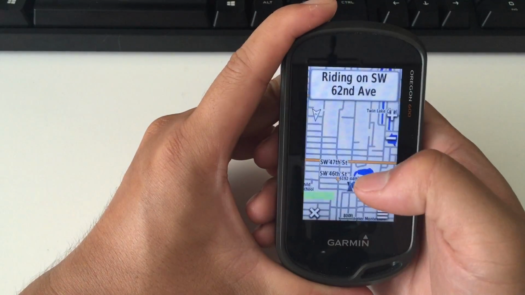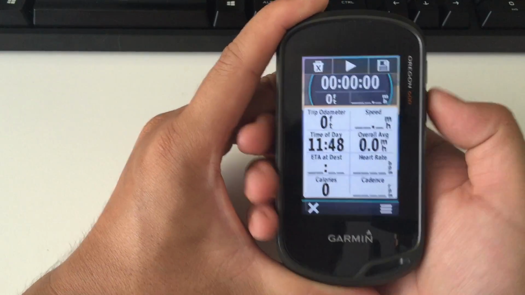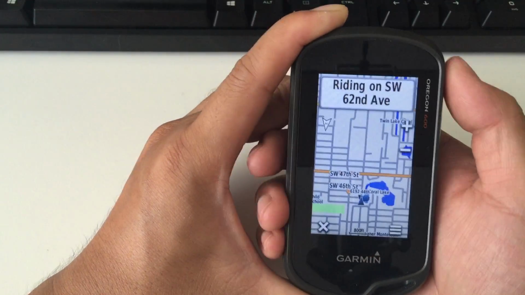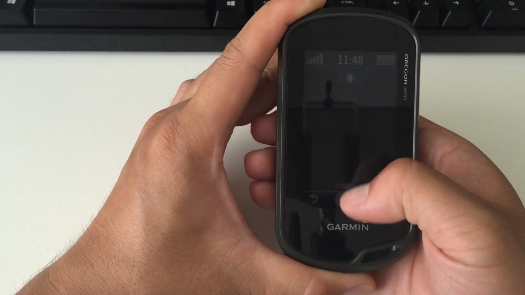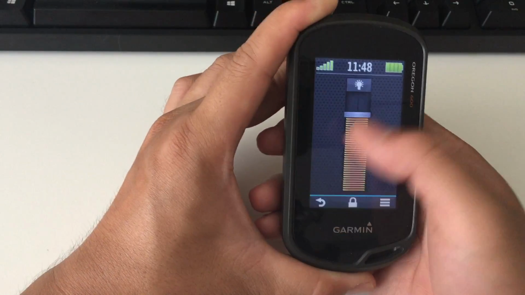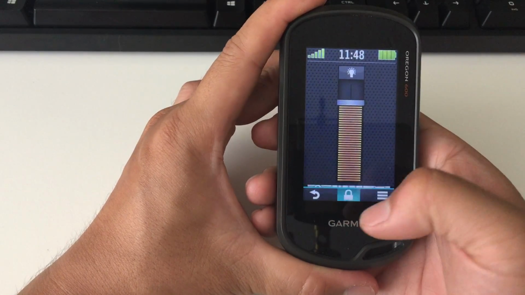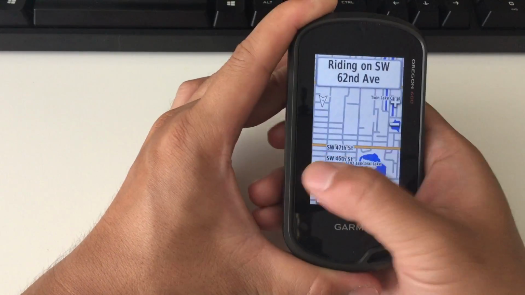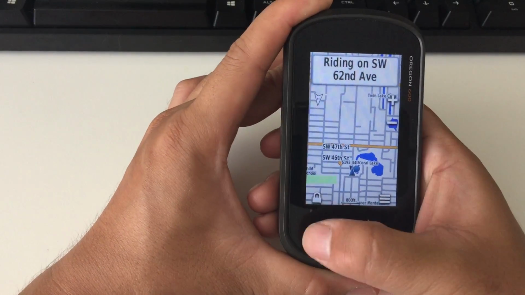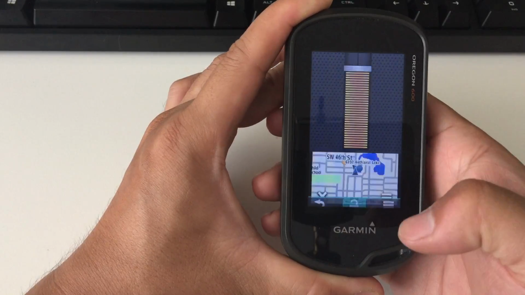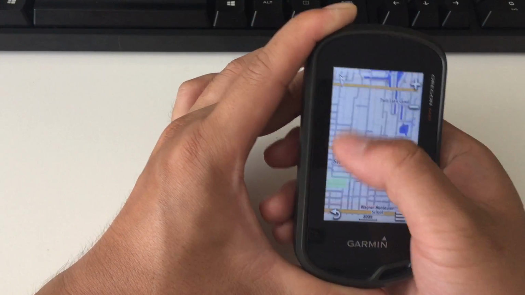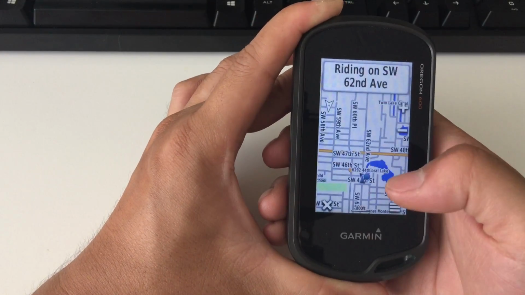When you're navigating, you have the option to adjust on the fly to have the backlight on or off, and you can also lock your screen so you don't accidentally press it. And if you need to unlock, you simply press your power button again and hit unlock, and your screen is unlocked, so you can look around. And that's pretty much it.